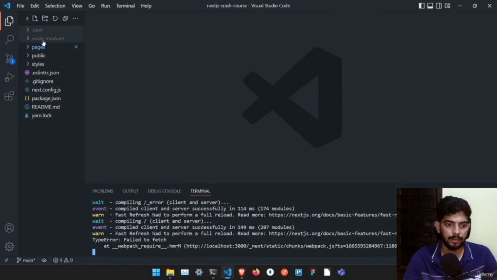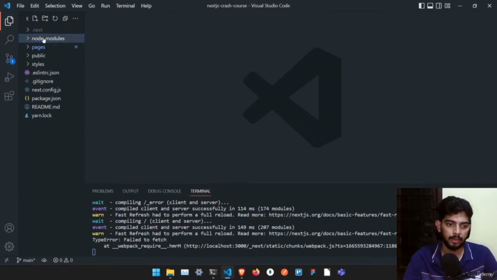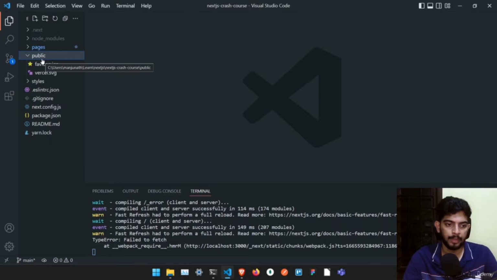Another folder is node_modules. We are never going to touch this folder either because it includes all the necessary files required for Next.js or any kind of Node.js project to run. And this is the pages folder, and we'll get to it a little bit later. And this is the public folder. Just see, this is the only folder which has direct access to the website.